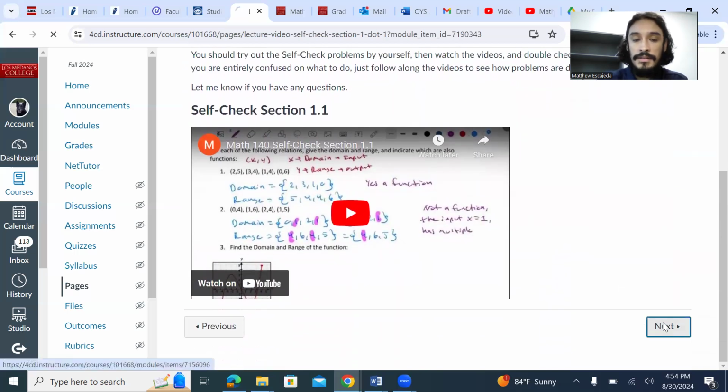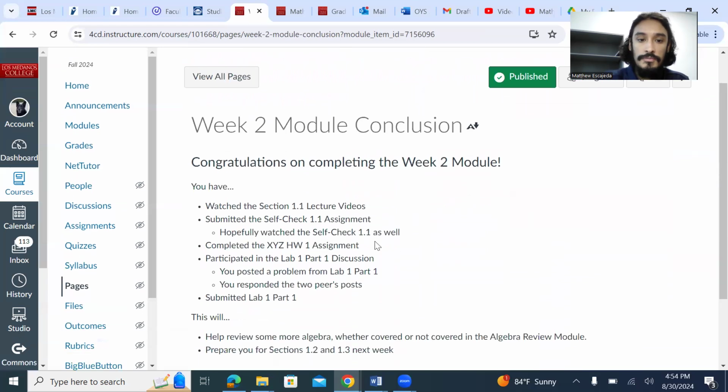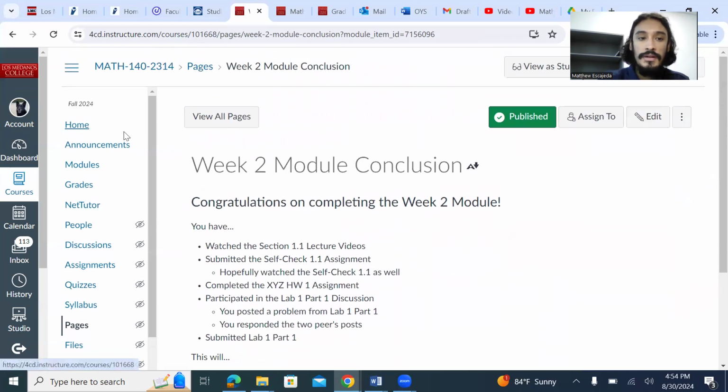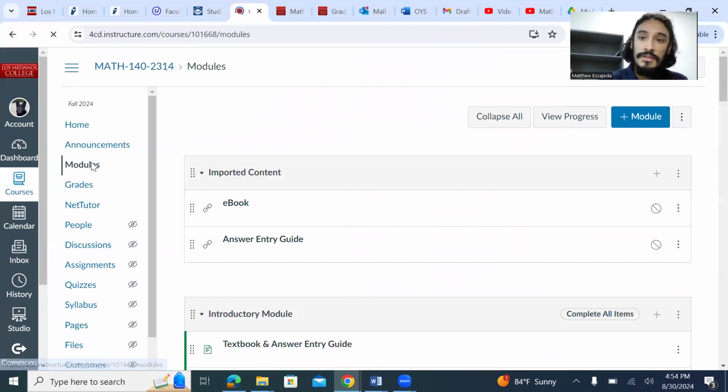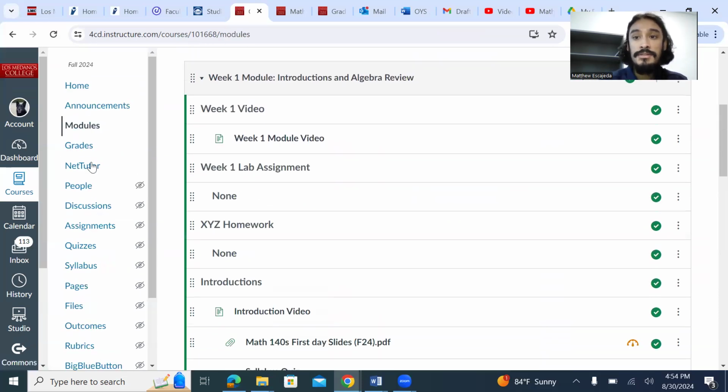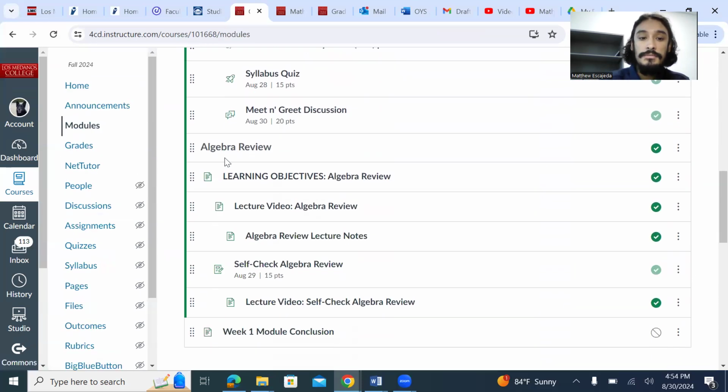Okay, and lastly, we have the week two module conclusion, which you will get to after going through that. So once you've watched the lecture videos and done the self-check, now comes the real assignments.